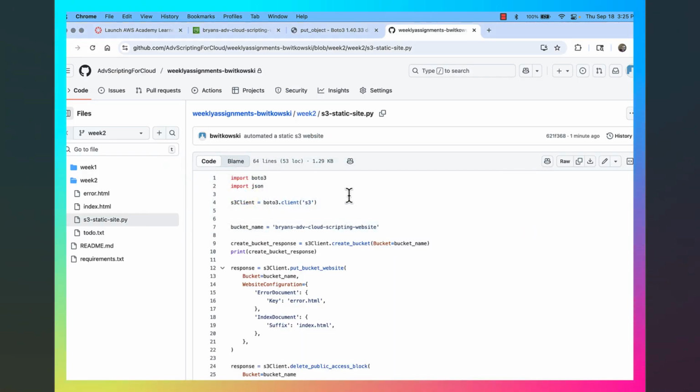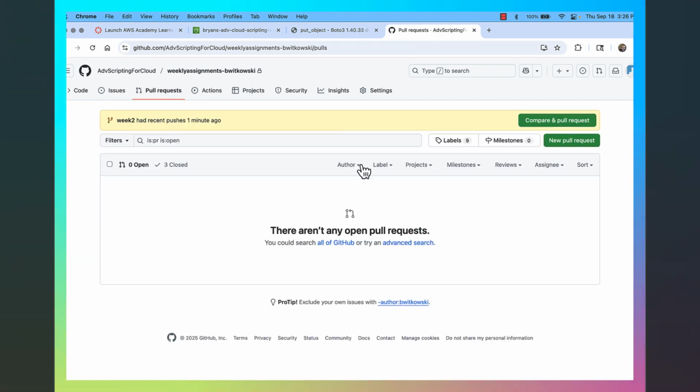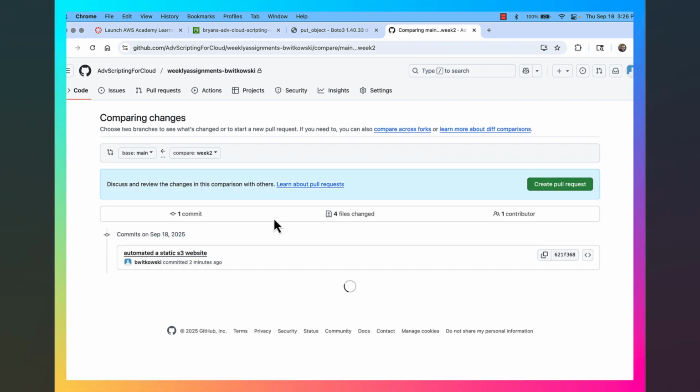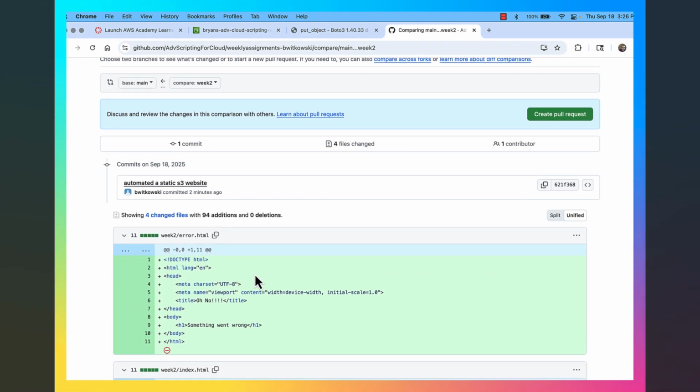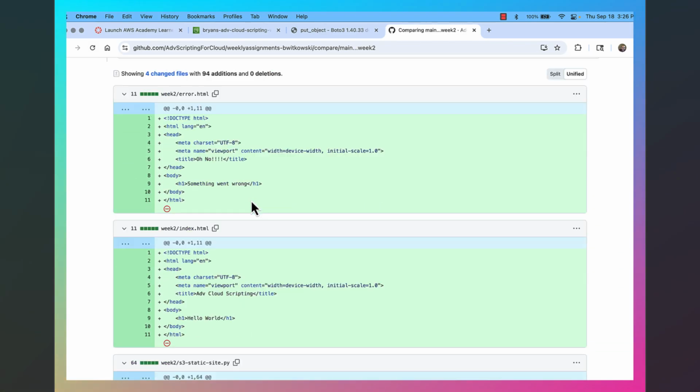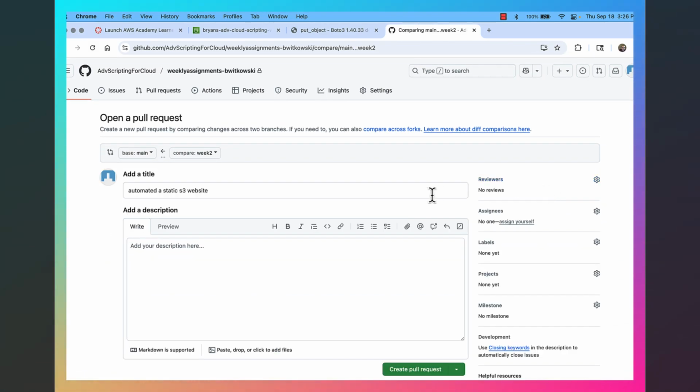Once we've pushed those files, so right now we have these branches, I can create a pull request to say, you know what, I actually want to create a new pull request and I want to bring in week 2 into the main branch. Okay, so I can see there's some different files, right? So it shows me the different files. I can create a pull request, and what a pull request is, it's basically a merge into the main branch. So I'm going to create a pull request.